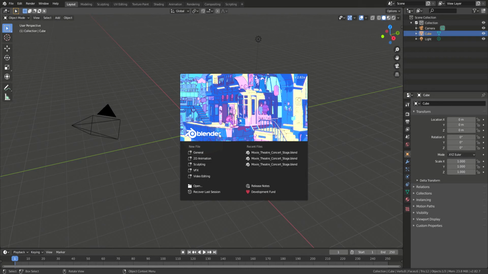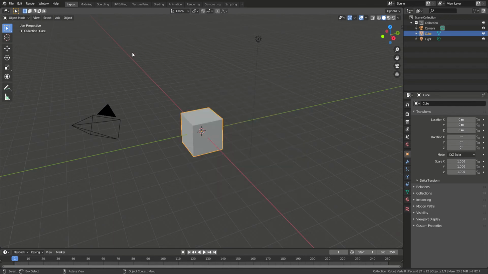This part, typically if you've been on Blender a long time, it has new general 2D sculpting, VFX, video editing, open, and everything else. If you've been on Blender for a while, you have files that you've last used over here, so you can go back and access those. Today I'm going to use the basic one that it gives you, so click out of that.